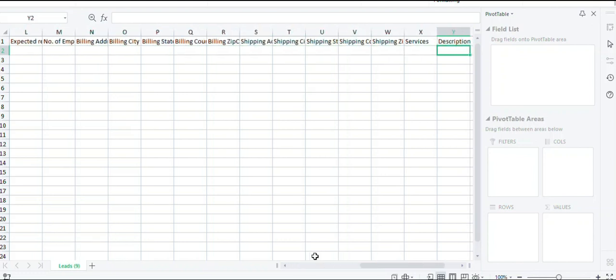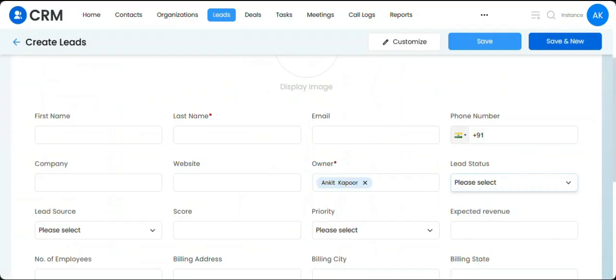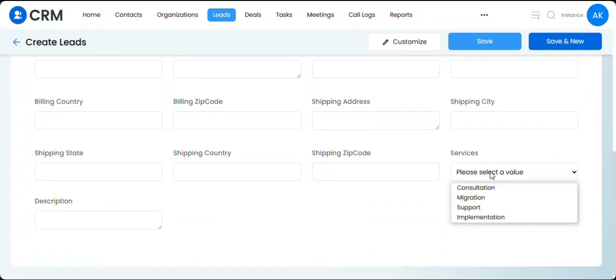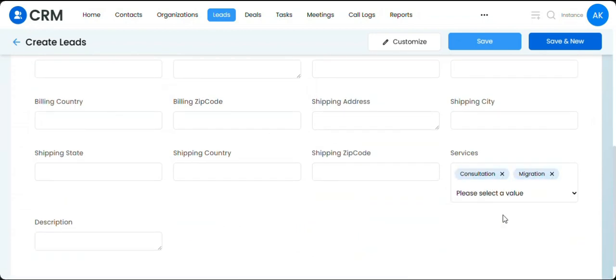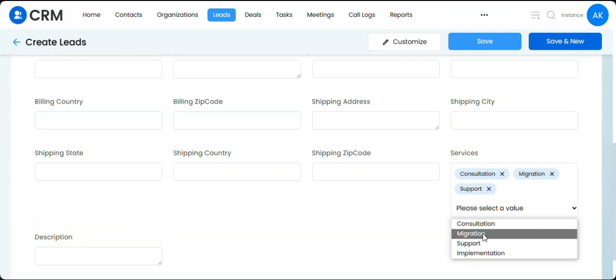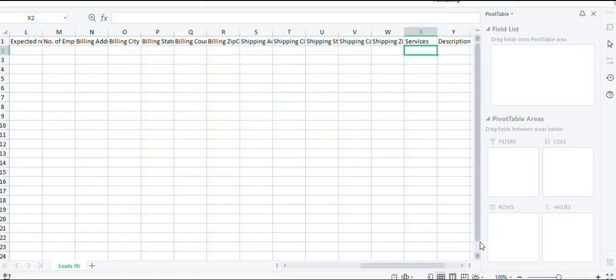When it comes to lead source, let's suppose this lead has come through Facebook. Now you would notice there's another field named services. This particular field is a multi-select pick list. Once I click on it, you would notice it's a multi-select pick list. Now I'm going to show you how you're supposed to import responses for a multi-select pick list field. Let's suppose this lead is looking for migration and support. The way of writing this is: migration, comma, space, support, in double inverted commas. This is the format for importing data inside of a multi-select pick list.